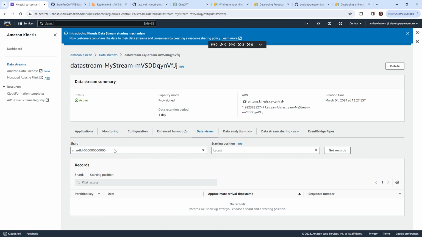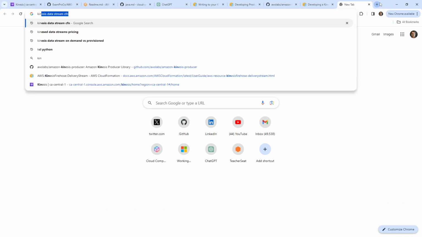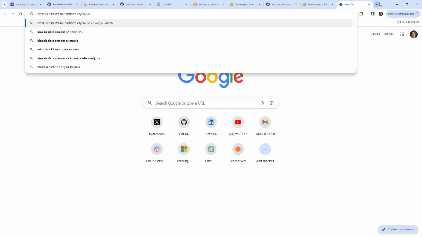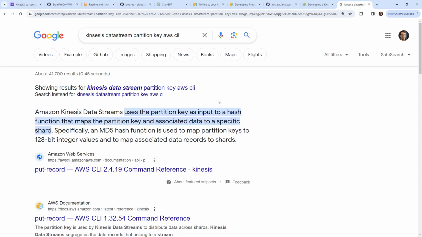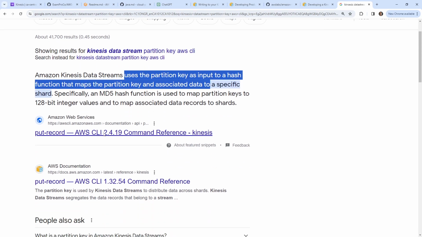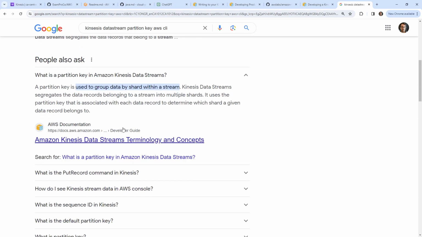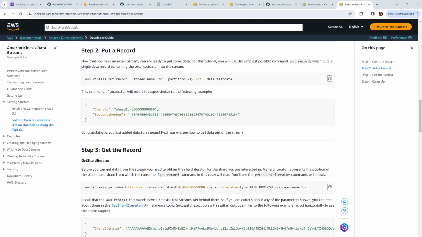It'd be really nice if I could just, I don't know, grab it. Maybe we can get the Kinesis data stream partition key, AWS CLI. Maybe there's a command to get it. The Amazon Kinesis data stream uses the partition key as an input to the hash. Great. How do I get it? It is used to group the data by shard within a stream. So I think it's that value. So let me just go figure that out, okay? I mean, it looks like we can put whatever we want as the partition key.